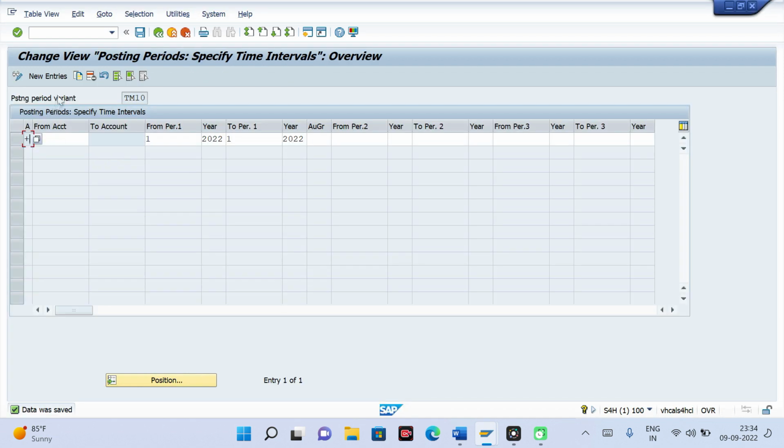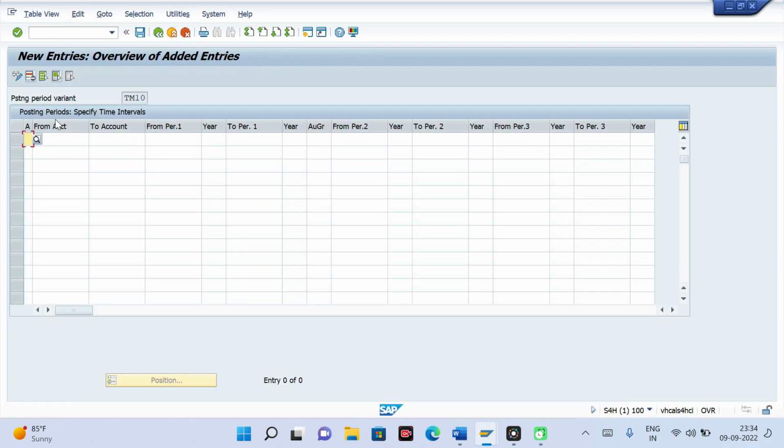Now once this is confirmed, next I want to do GL posting. So I have to write here GL, then I have to give ZZ here, and I can open. For example, I am opening my period 5th 2022.